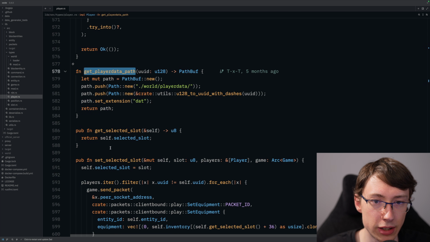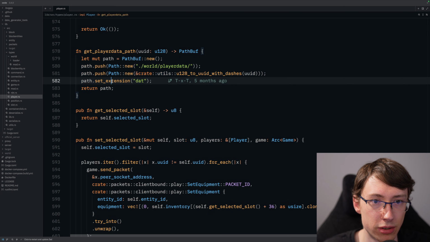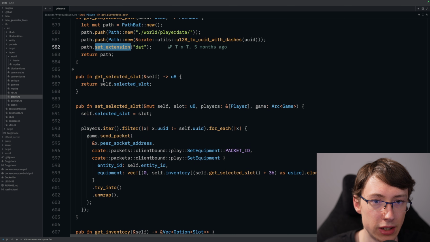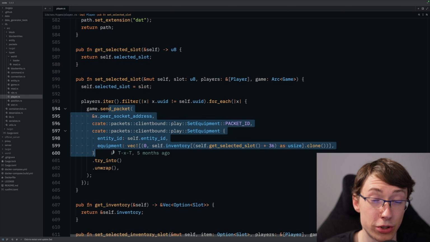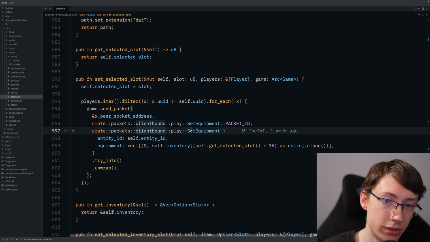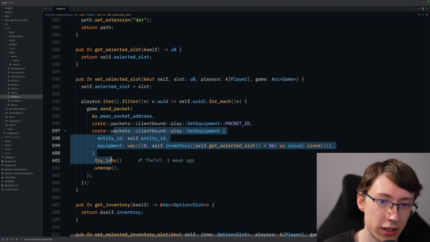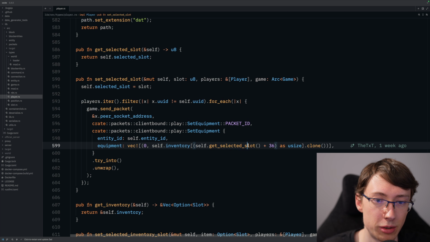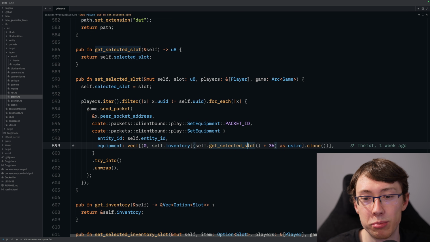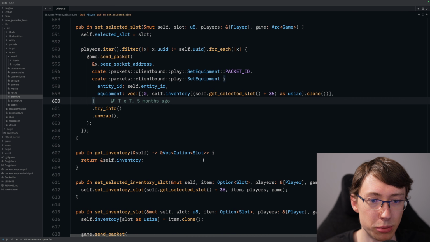Just a utility function to get the path where the player data is, or the file for that player. Getting or setting which slot is selected. If you of course change the selected slot, then we also need to send the new set equipment packet to all the connected players, because then the player has another item in their hand maybe, and then people need to be informed about that.